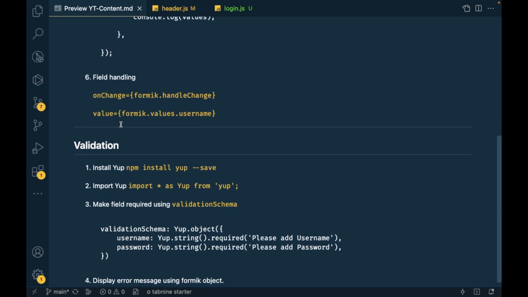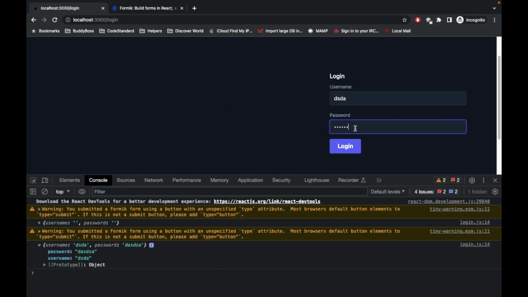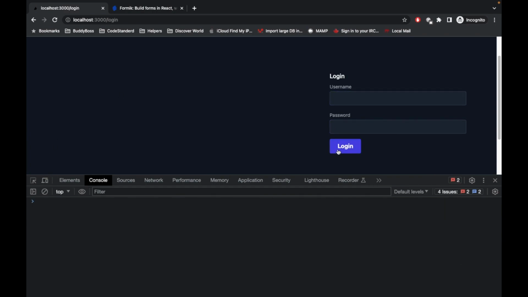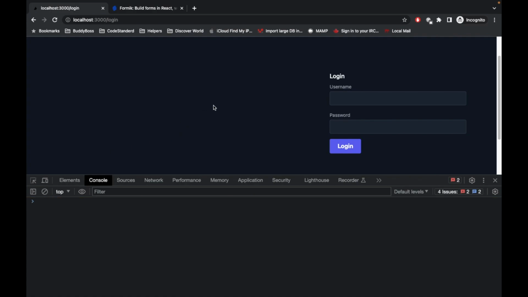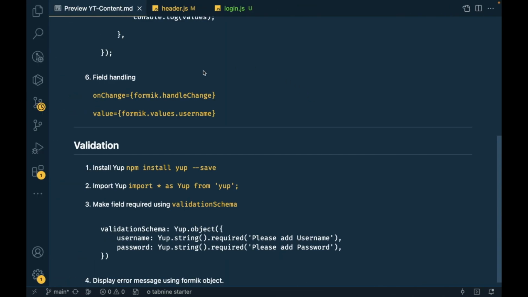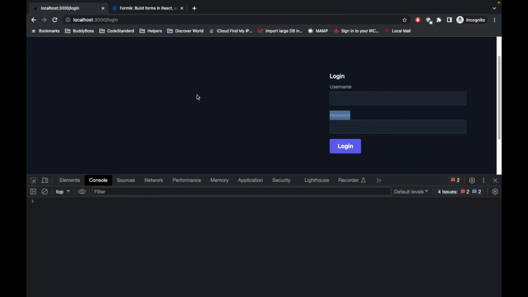Now it's time to validate the form, because let me show you one thing. Even if we submit the form without adding any value, it is still submitting. That is unnecessary, so we want to prevent this. We want to validate that this is a required field, or that you have to add something. For that we have to install yup. So why are we installing yup?